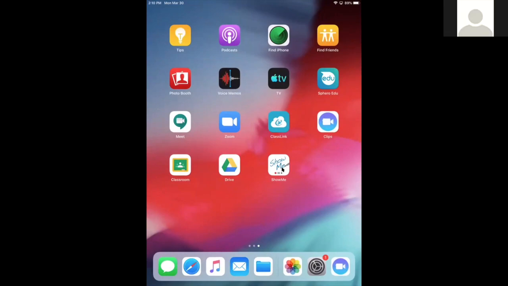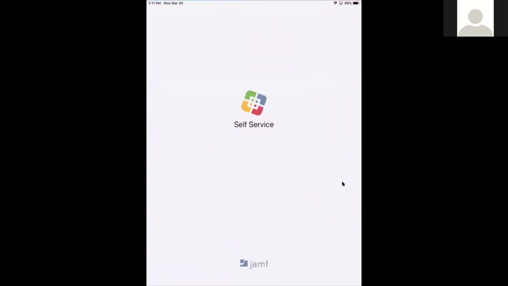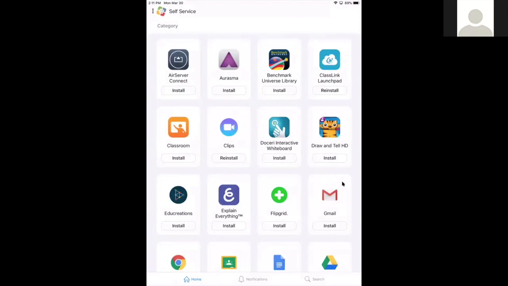When I went to the self-service and I click on it, it does show Benchmark, it shows ClassLink, it shows Google Classroom, it shows Clips. Mine all say reinstall. It shows Flipgrid. The ones that you said were essential: ClassLink, Google Classroom, Google Slides, Google Drive, Google Meets. It looks like it shows all of them, but it says reinstall.